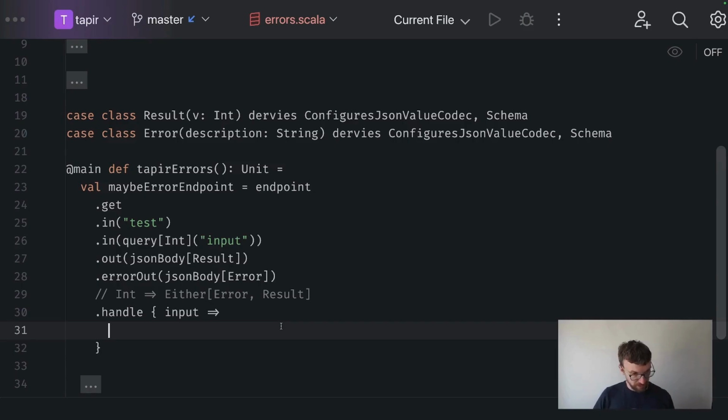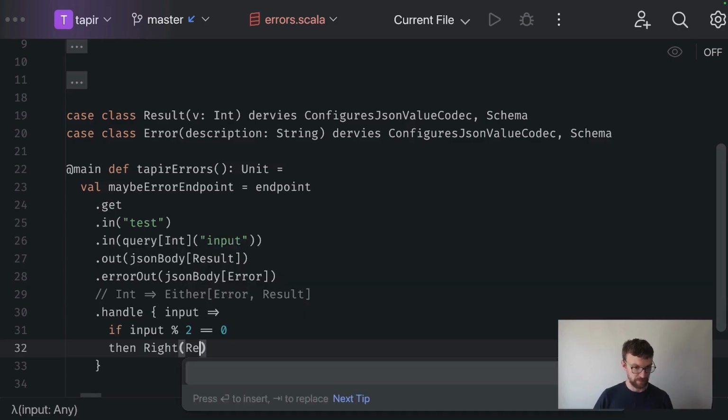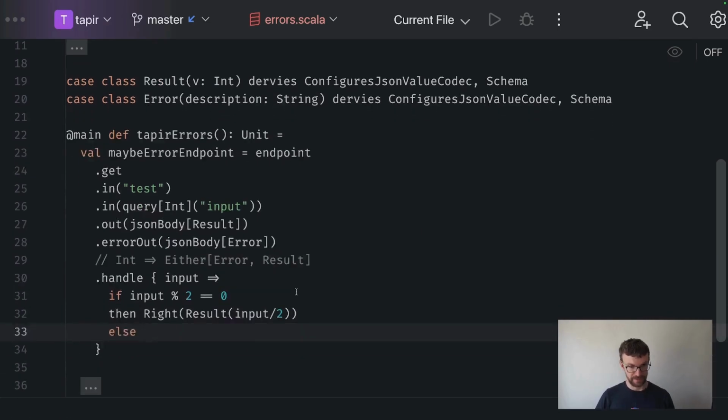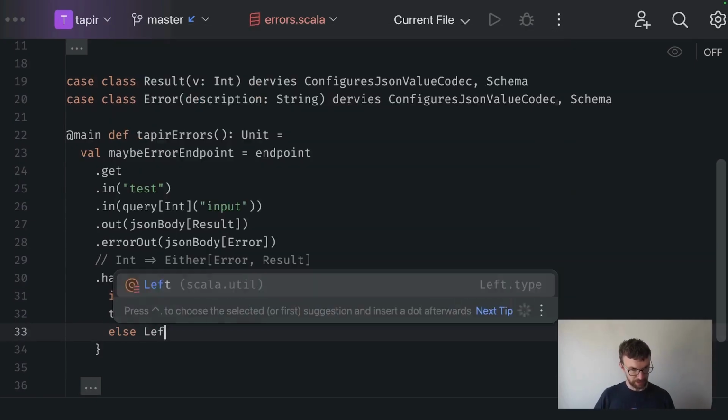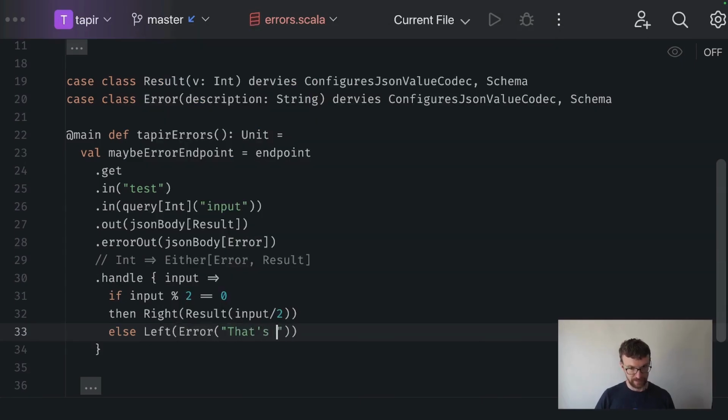So now we can do some logic. So if input modulo 2 is 0, so if the number is even, then we return a successful result. Let's say we return input divided by 2. Otherwise, if it's an odd number, we return a result saying that it's an error and that it's an odd number.